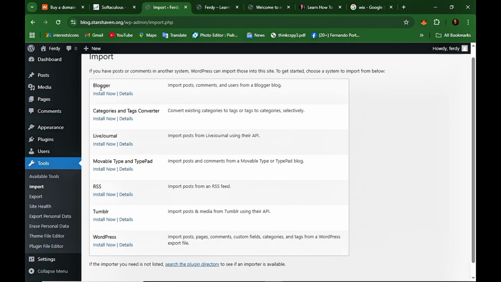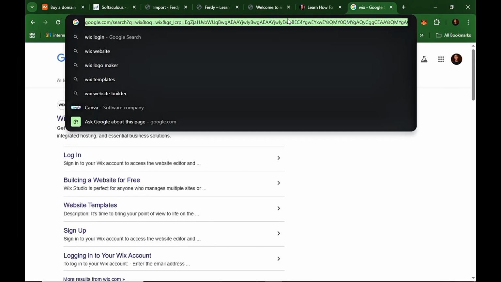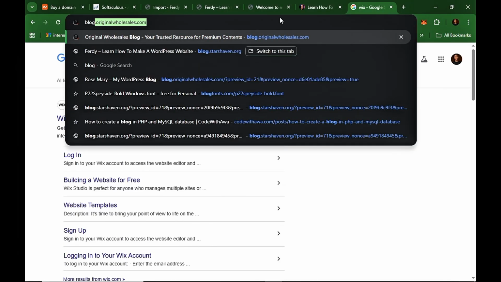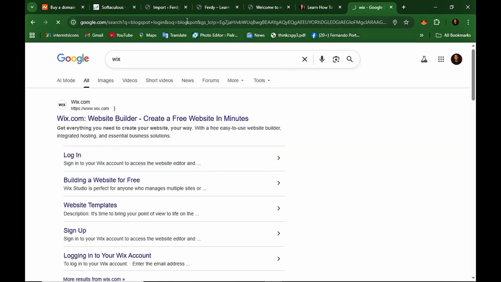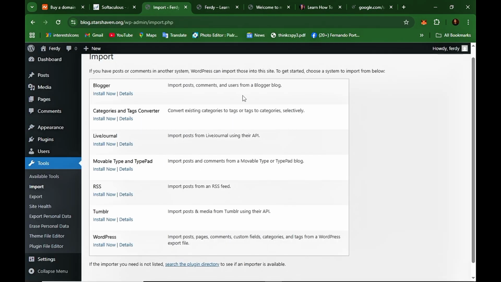Maybe you created your website from blogspot.com. You know blogspot.com from Google. Maybe you want to migrate your website from blogspot.com. Blogspot is owned by Google, so maybe you have created your website with blogspot.com and you now want to move to WordPress.